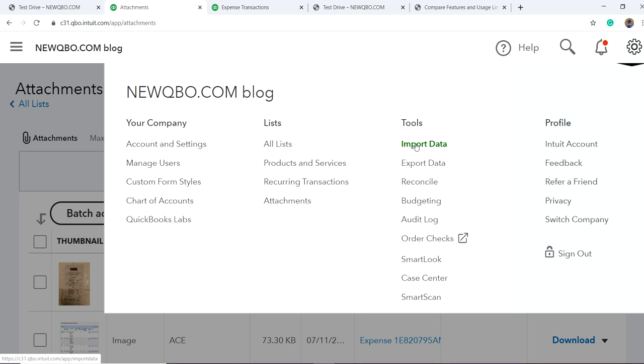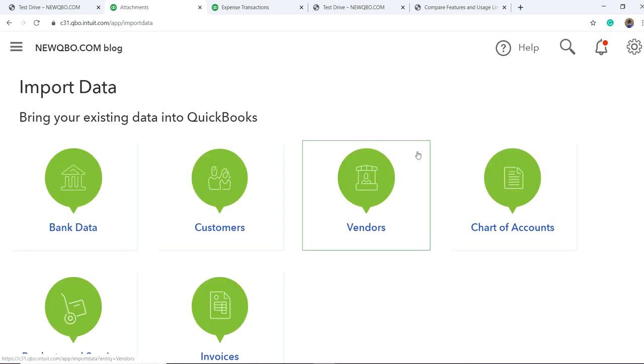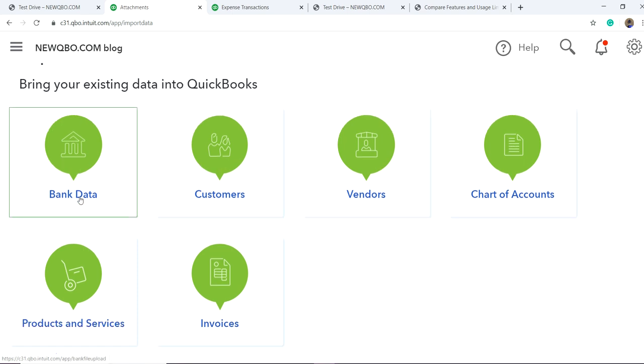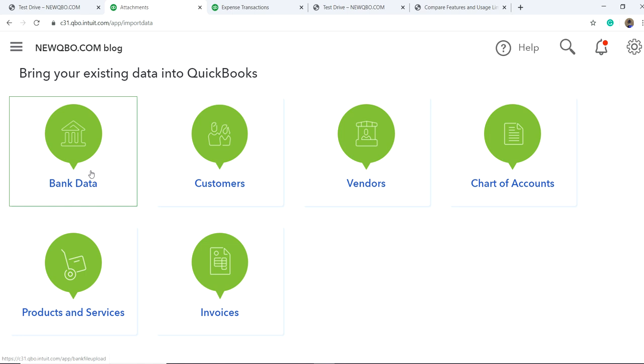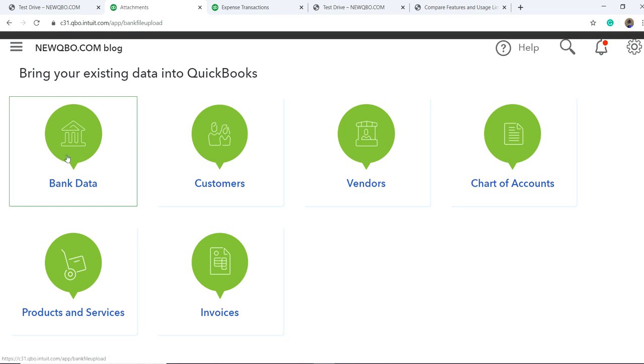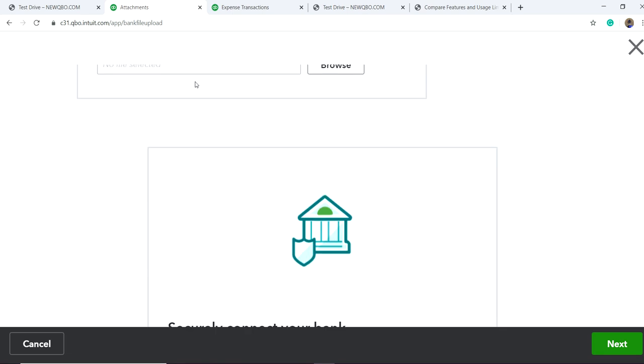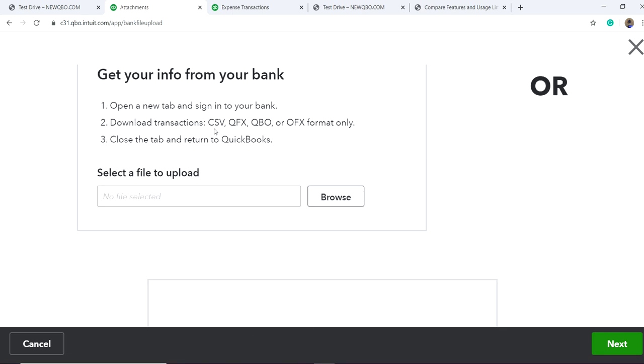If you want to import data, like a list, not real data, such as a chart of accounts, vendors, customers, or bank data, this is the CSV file. If you have historical transactions from last year or missing transactions you want to upload, you can come here. You can just use a CSV file here, so you can download transactions like CSV, QFX, or QBO. These are the formats you can import.